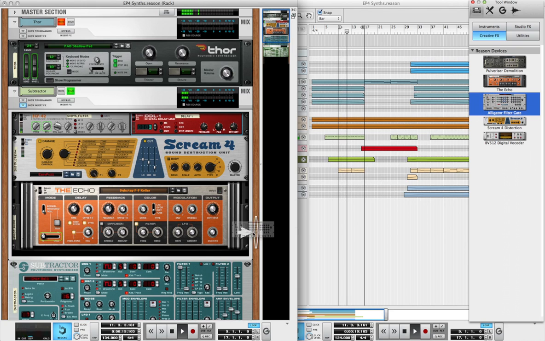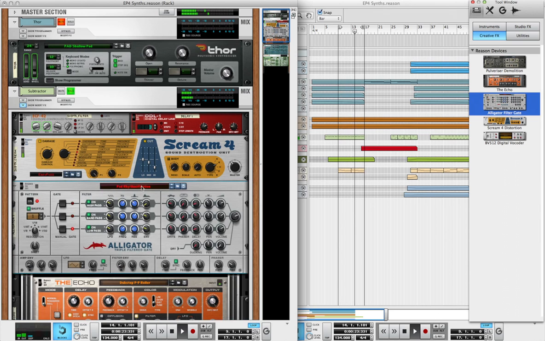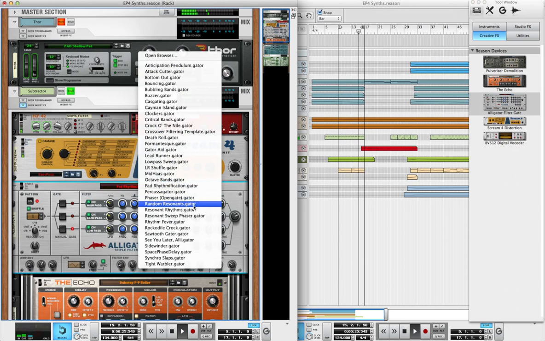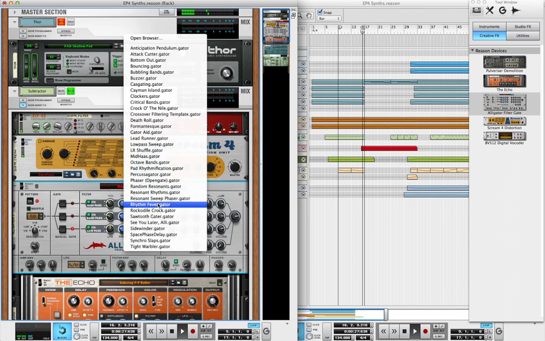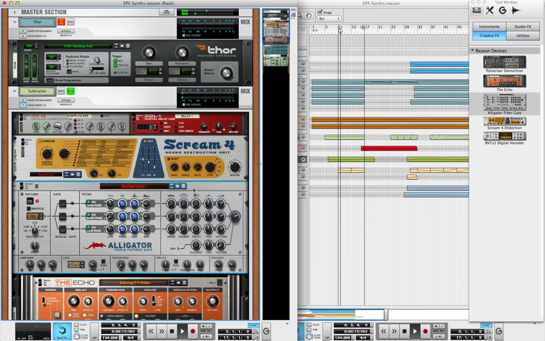Let's put an Alligator filter gate in here. This is kind of a rhythmic gate effect. We'll bring up some of the low bands. Notice all the rhythm settings on the left. There's a lot to play with. You just have to find what sounds right for you.